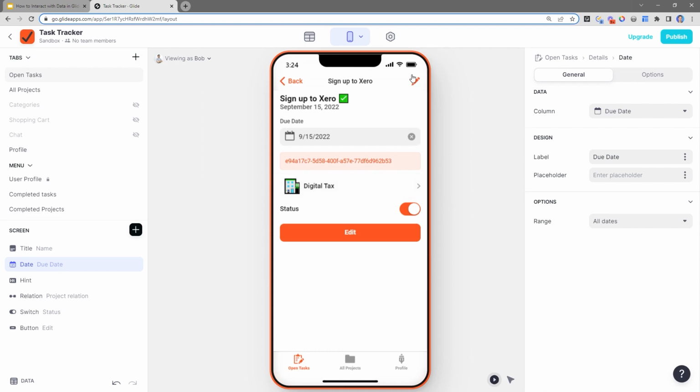Now, similar to how we could add a row directly from clicking a button, we can also edit rows directly from clicking a button. So here, let me add in another button below edit here.